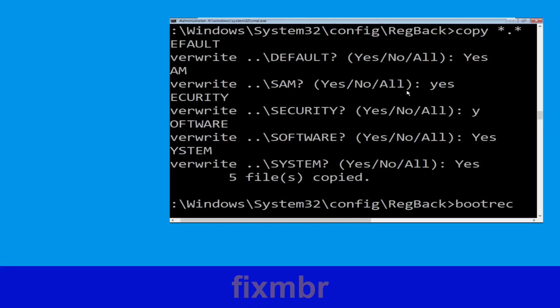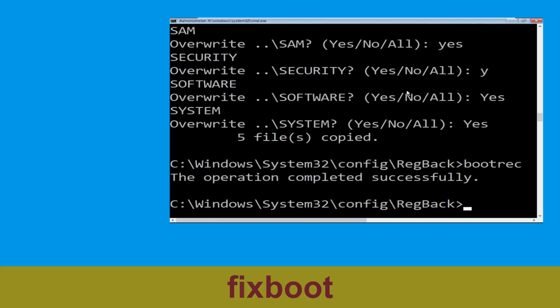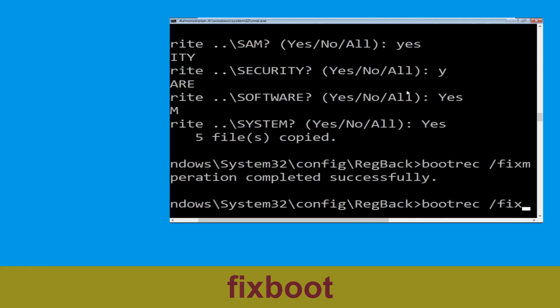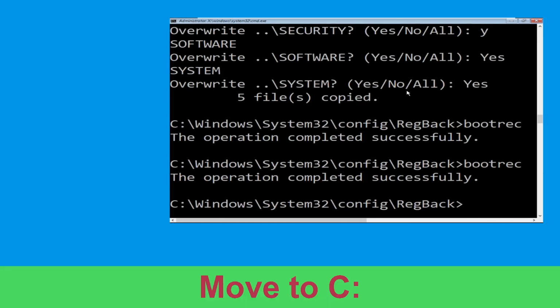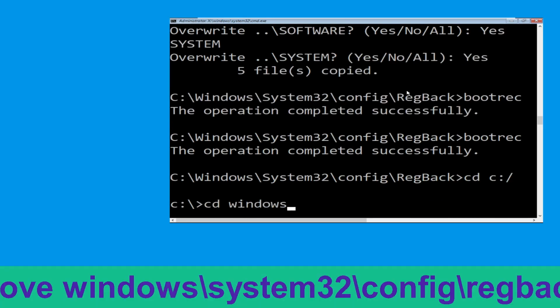Type in bootrec space /fixmbr and hit enter to execute the command. Type bootrec space /fixboot and hit enter. Now type in cd space C: / and simply hit enter to execute the command. Now type cd space Windows /System32 /config /regback and hit enter to execute.